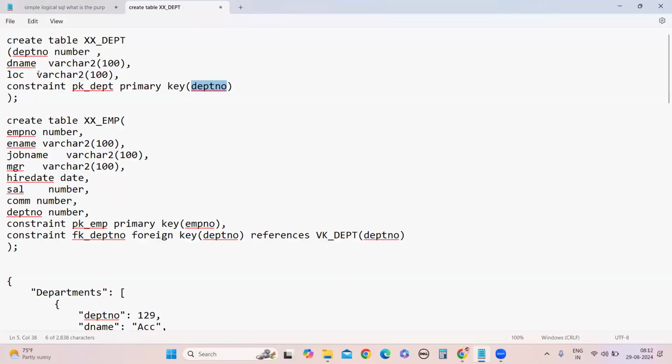So I think this table structure, I hope everyone knows, right? I don't need to explain much into that. So this is the parent table and this is the child table. It's not a SQL class, but we are going to use these two tables for our integration development.